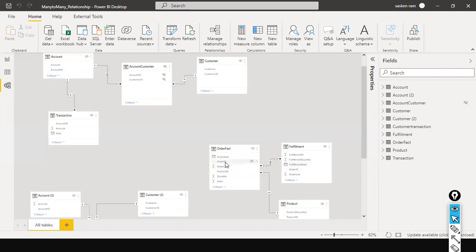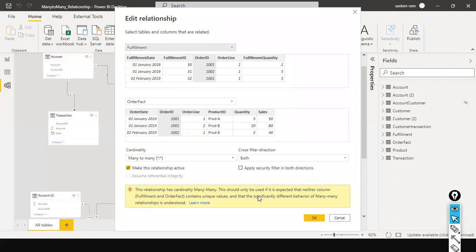If at least one of these tables has unique values in the order ID, then with one-to-many you can do the filtering. But here both the tables' order ID columns have duplicate values in them. If you try to create a relationship, Power BI automatically tells you, hey, a many-to-many relationship exists between these two tables. So you need to tell me which cross filter direction you want to do. You want to enable bi-directional relationship or fact table. So this is enough for me.